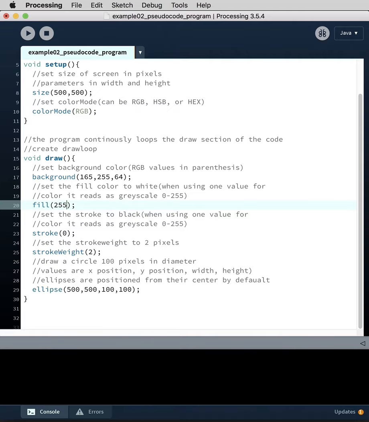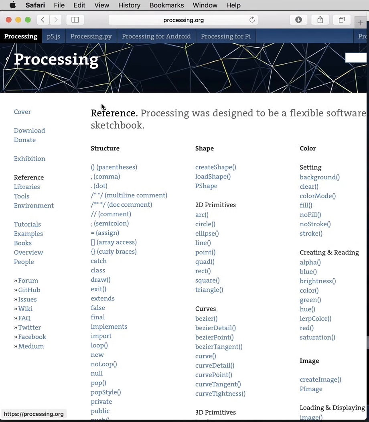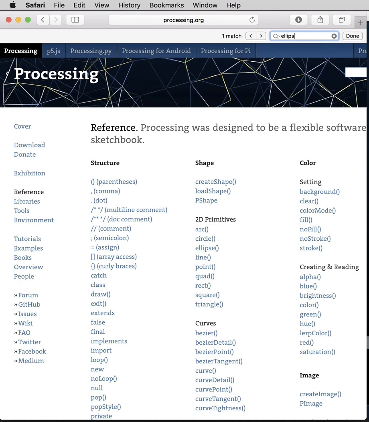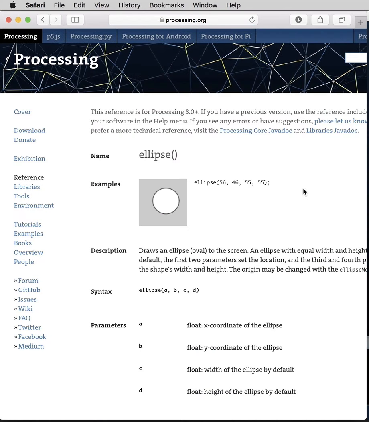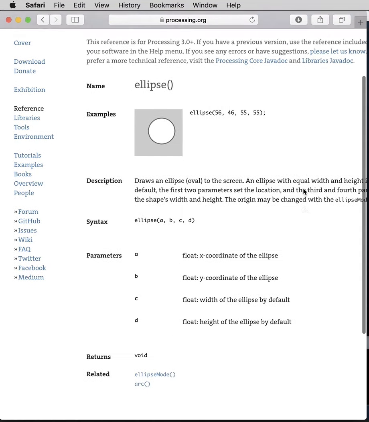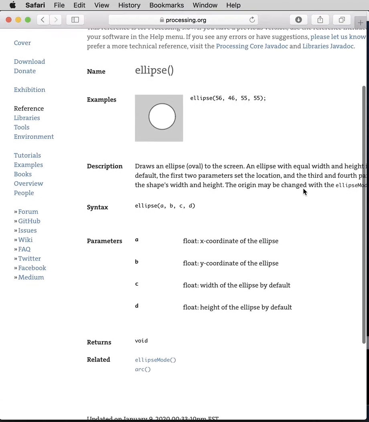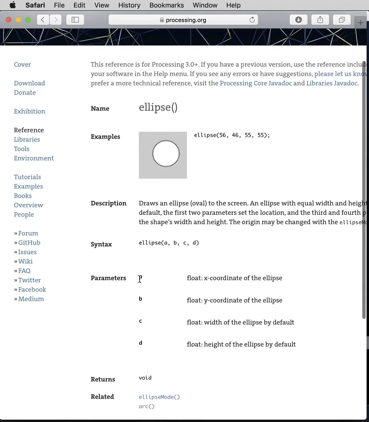So let's actually look at the Processing reference. This is the reference page to Processing, which is right here when you open up the processing.org site. And if we go to find, I'm going to just look up ellipse. I can see it here, and it tells me the syntax, what it's expecting, what each piece of each parameter aligns with. So I've got parameters A, B, C, and D.